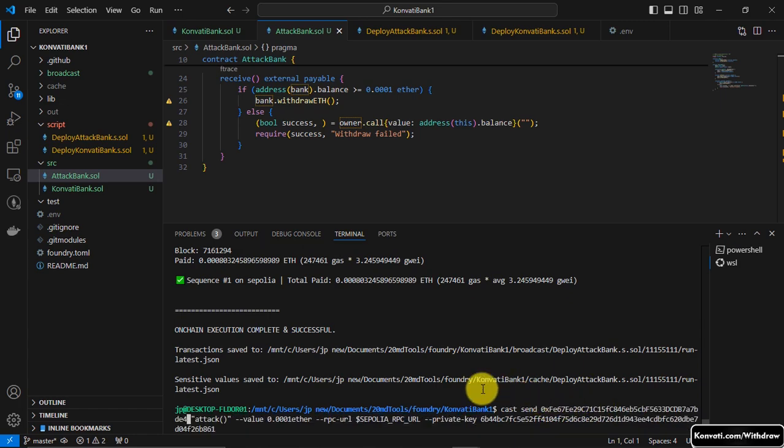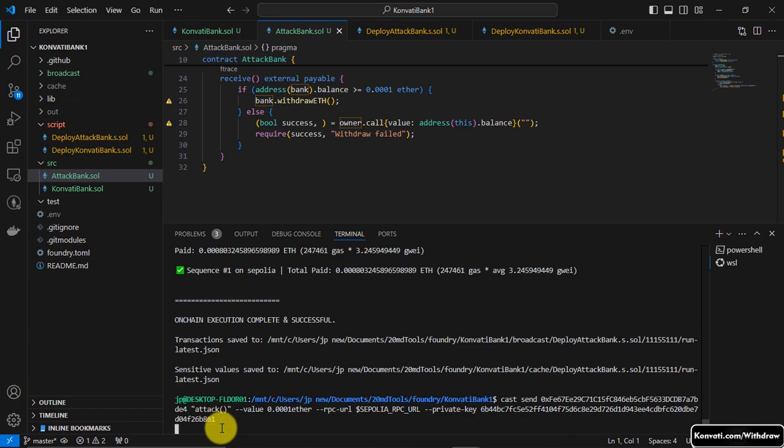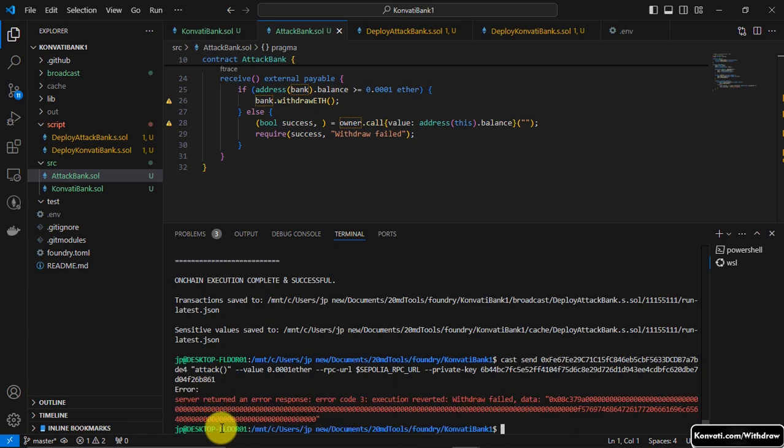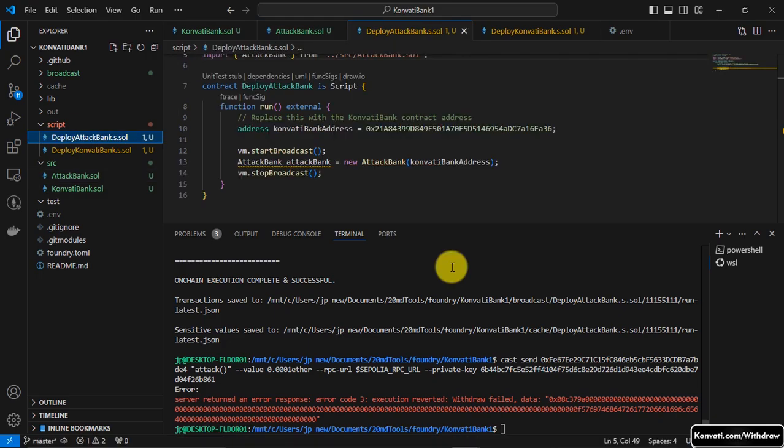So guys, let's cross our fingers and see what will happen and see whether we were able. Oh no. As you can see, guys, it's reverted. So somehow we were unable to attack this vulnerable smart contract.